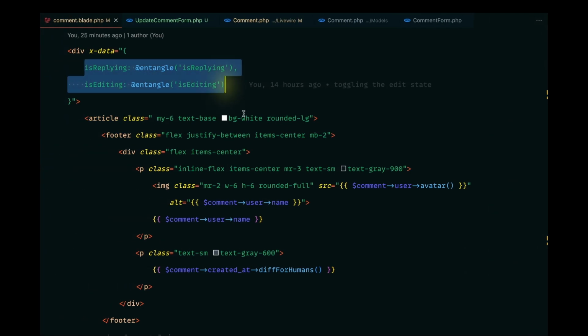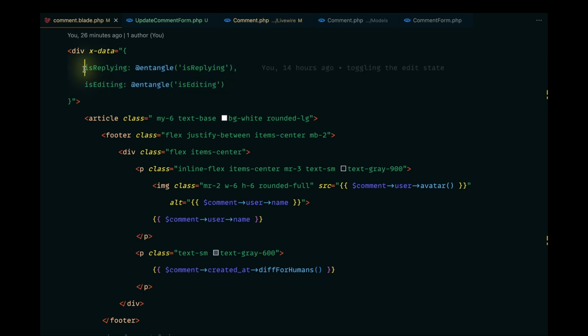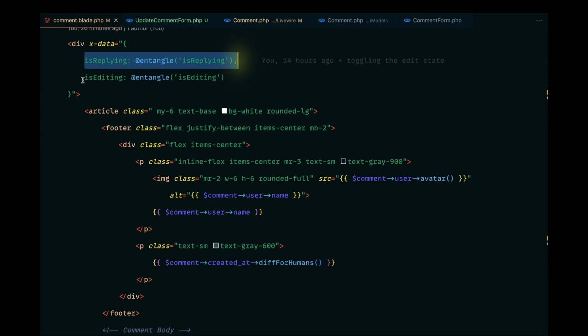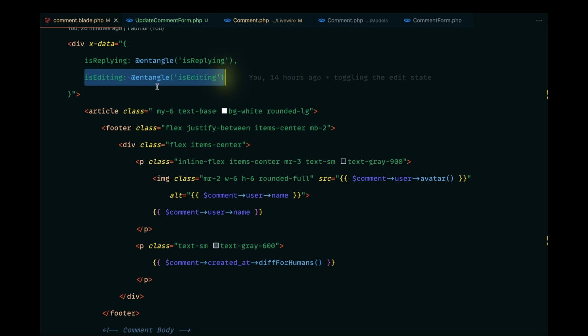And we can do that by passing in modifiers to this. And we don't need to make any changes to this is replying property because this is working fine. We only need to go ahead and work on this is editing property because we want to watch for any change that happens in this property.